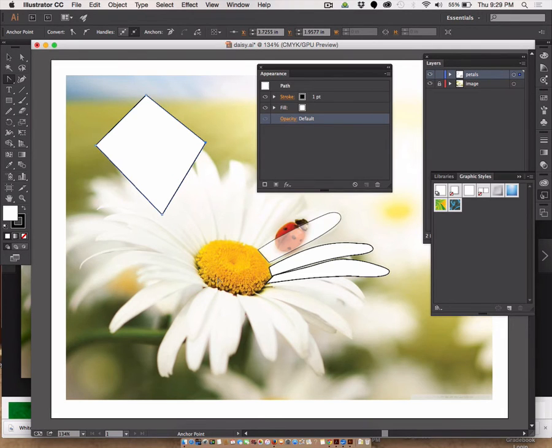So pick something not horribly complex. It shouldn't be much more complex than this. Don't try to get every little detail. Make it graphical. Make it a simple, flat illustration.